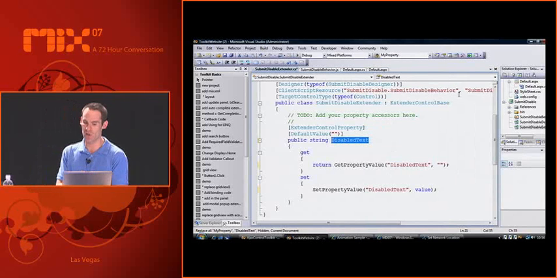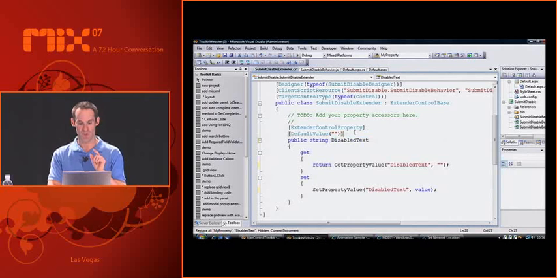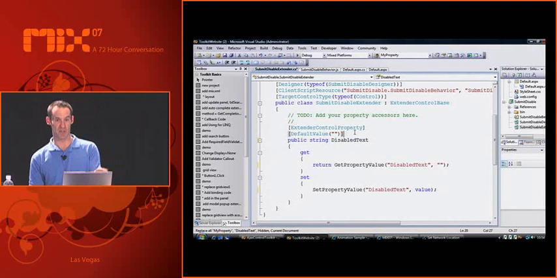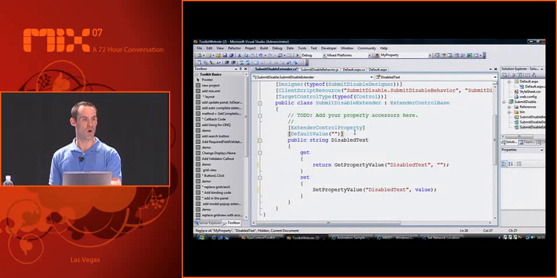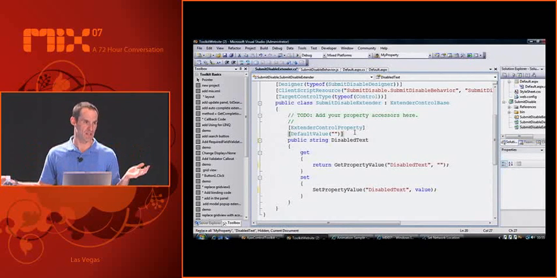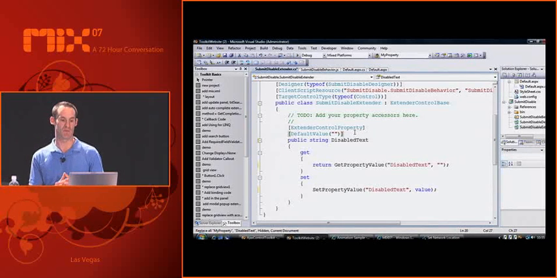So now we have a string property. We have a default value. Quick note on default value. This doesn't set the default value. This allows the framework to recognize a default value. What this means is if the value of this property is quote, quote, we're not going to bother sending it over to the client side. So that's what this does. It just marks it as being what the default is, just so that we can be really smart about how much we send over the wire.